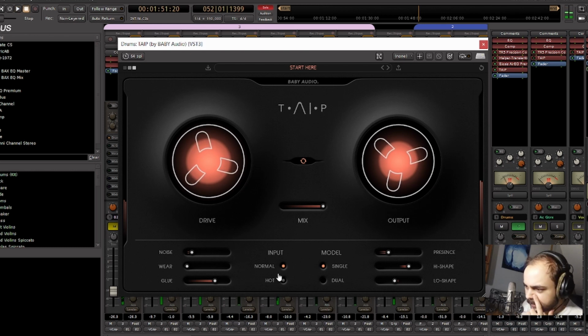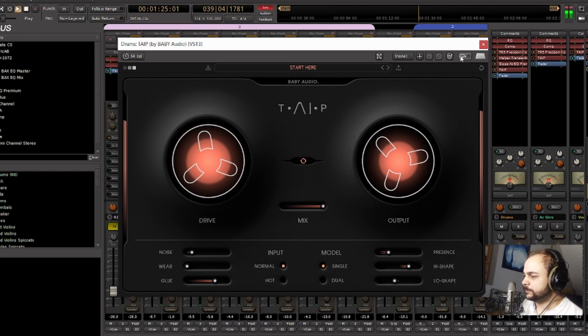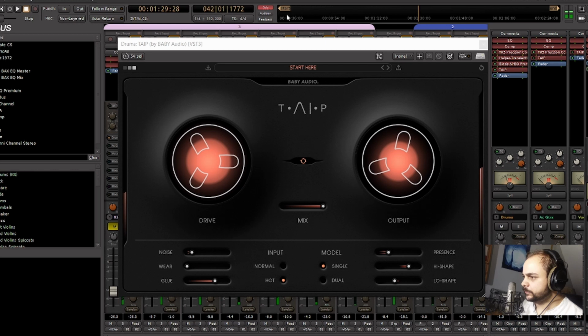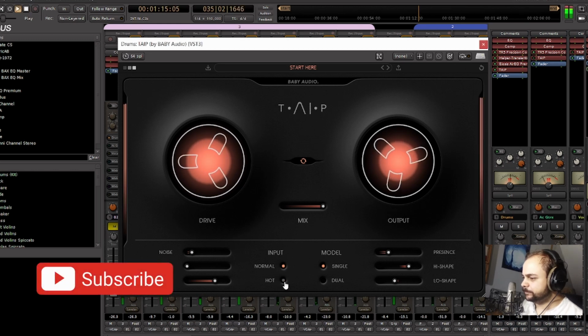The hot setting actually gives the impression that, well, everything is kind of sharper as well. It's not just driven. There's also more volume. So let's listen to it in context with the normal input first. In context, sorry. Normal.